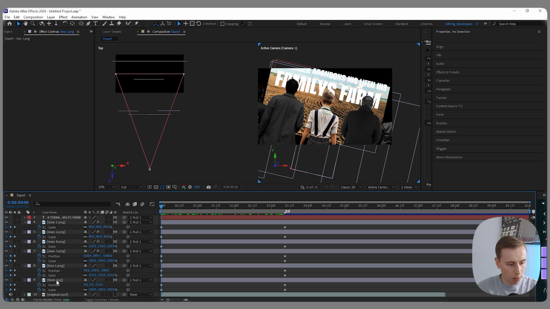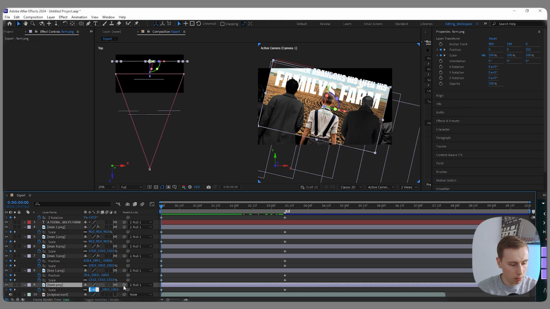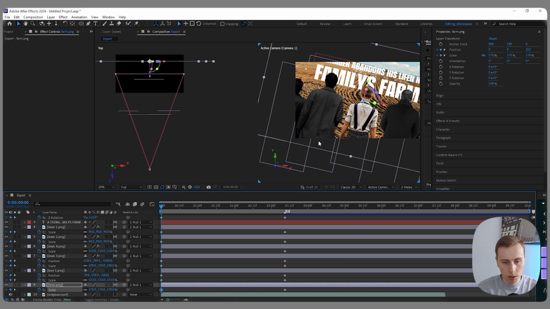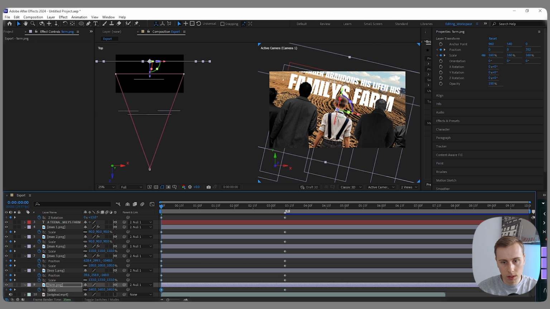So now we can change the background, so go to farm layer and change the scale on that, make it really big at the start, I would say 170 maybe. Okay, that's too big. We just basically want this background to cover the whole screen, so 160. Okay, it's good. But maybe we can make it even smaller, 155.